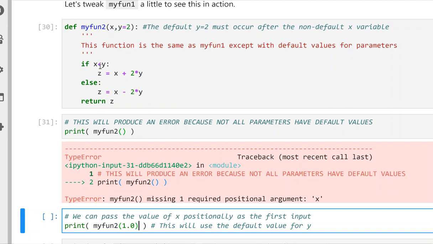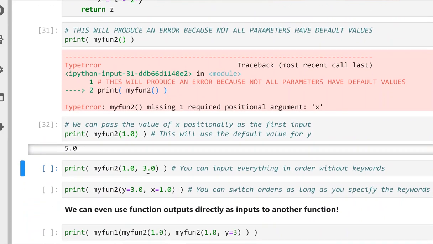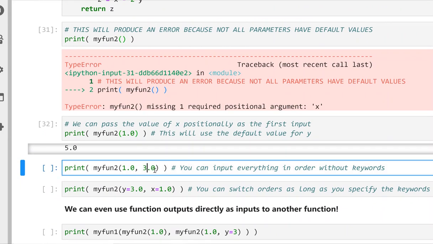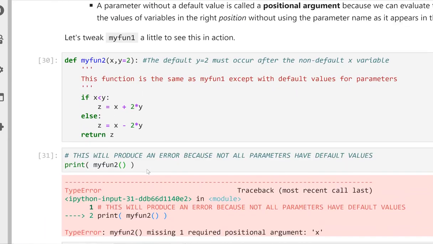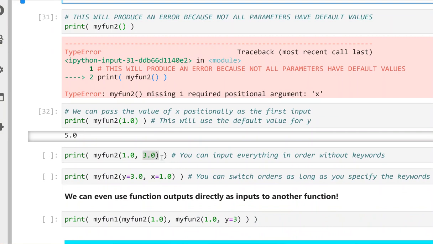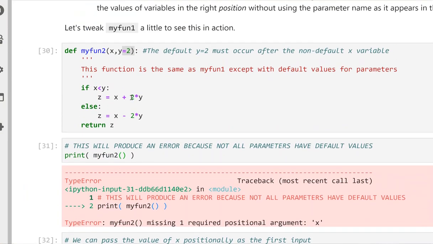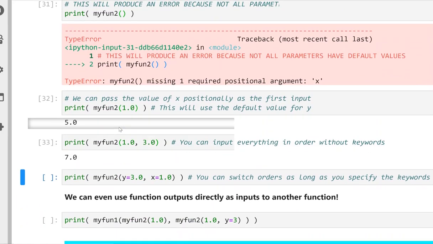So now 1 is less than 2. This will run and it will give me 1 plus 2 times 2, which is 4, plus 1 is 5. And of course it'll be 5.0 because I'm passing 1.0. Now this is just the positional argument where I'm changing the value of y. I'm overriding the default value of y. So we'll do that right now. There's your 7, which makes sense. 1 plus 2 times 3, 6. 1 plus 6 is 7.